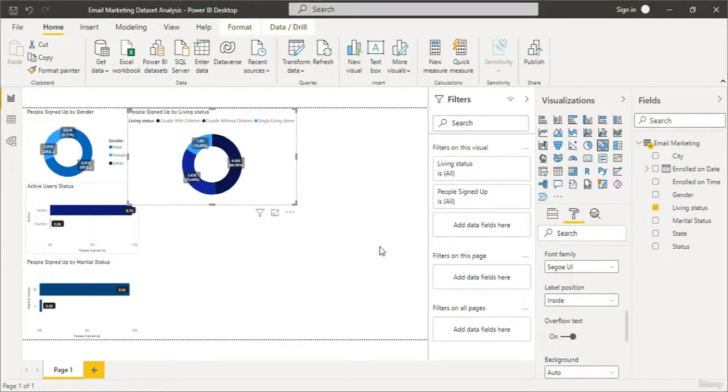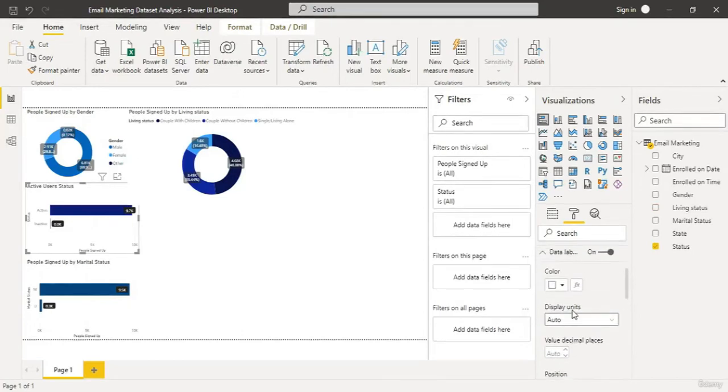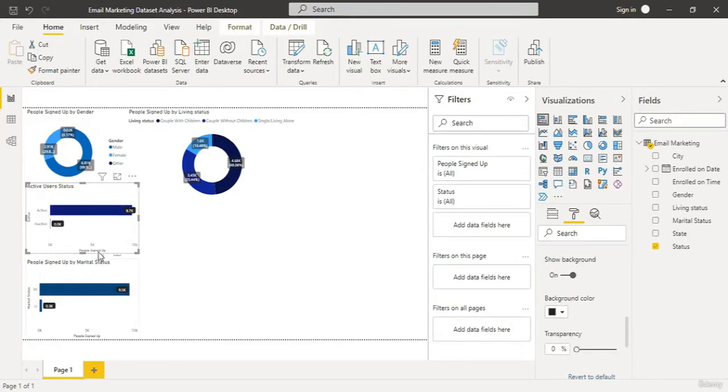For this particular chart, what you can do is select it and go to this detail labels option. Here, first of all, I have changed its color to white so that the information or the numbers are present in white color. Then I have toggled this show background option to on, changed the background color to black, and reduced its transparency to 0 for a better viewing experience, right?